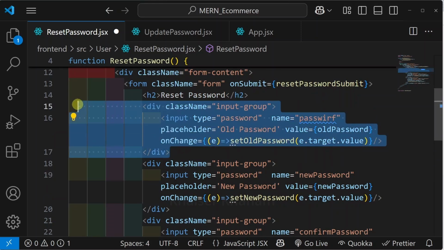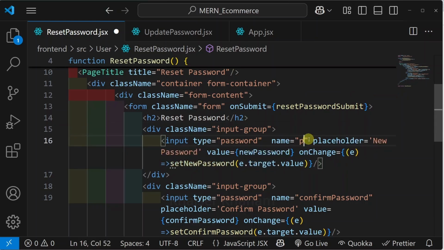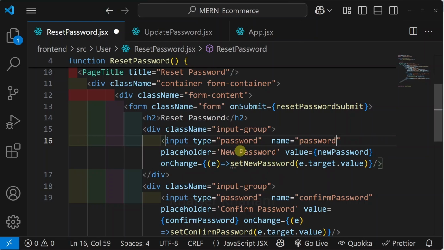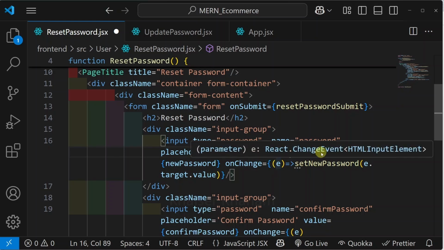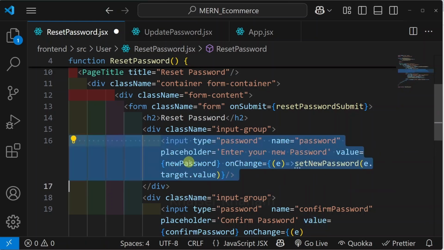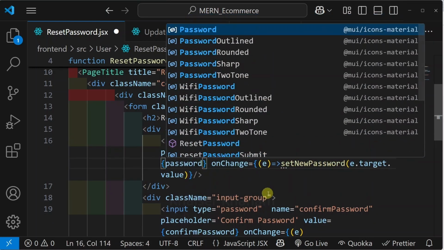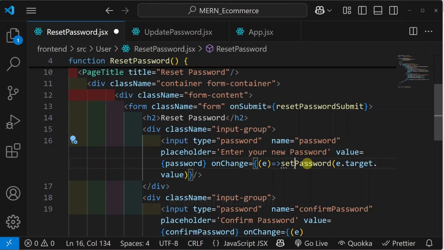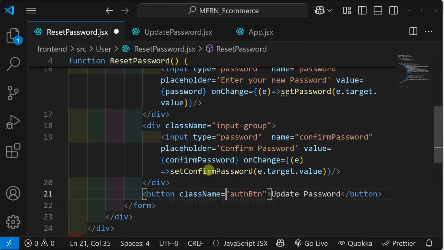Okay, better. Let me remove this. So here type will be password. Name I will be passing password. Placeholder I will simply write here enter your password. For more readability, I will write enter your new password. Okay, then we are having value. I will be creating a state variable. For that, I will be passing password, and setter function, I will pass set password. And here I do not have to change anything because I will be creating the same state variables.